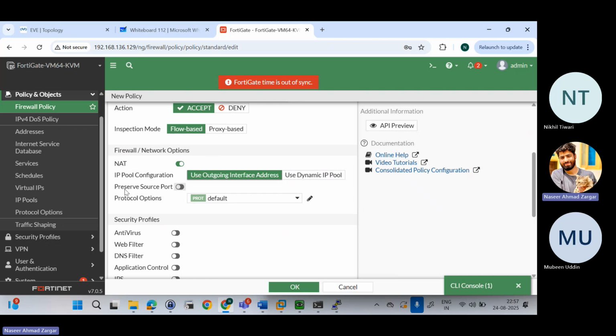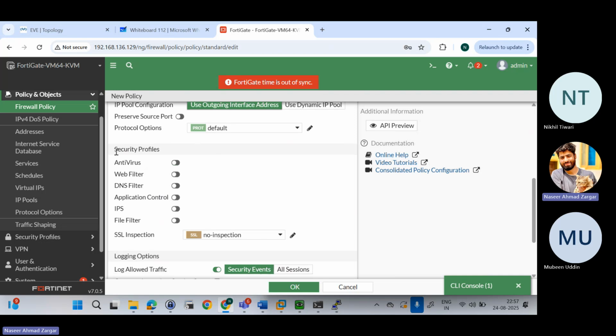You want to preserve the source port. Do you want to preserve that and keep it intact? I would just leave this option for now because we're going to pick this up again when we discuss the NAT. Protocol options, we're going to discuss in the UTM. Security profiles, all these things will come up when we discuss the UTM part.